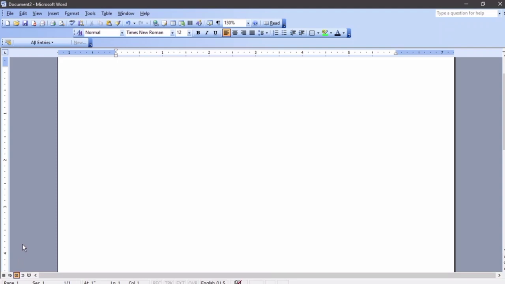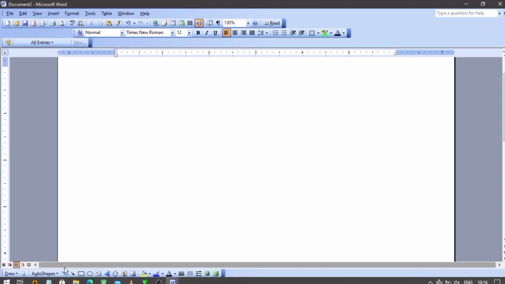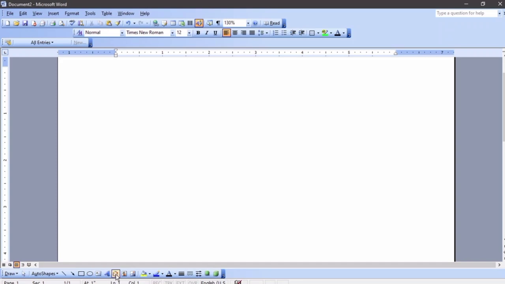In lesson one I taught you the elements of the Word document, and you can see we don't have a drawing toolbar. So if you want to insert it, you have to come to the View toolbar, and then you come to Drawing. Okay, so right now it is there. That's how you do it if you don't see it present. So this is going to help us to make our work easier.